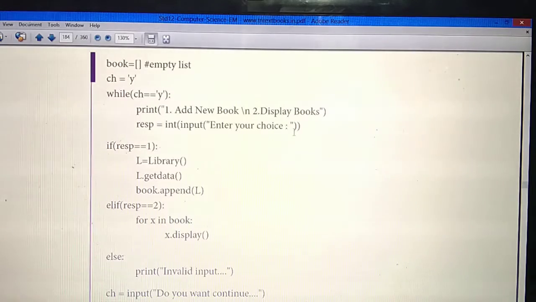Understand? So, what are the books you have entered? The books you need to store in an empty list. Then you are going to enter a choice. For that choice, you are declaring a variable ch. If your choice is yes, what are the details you need to print? Add new books. Each time you need to add a new book. So, what are the books you are adding? That book needs to be displayed.